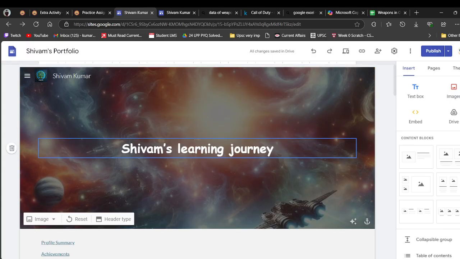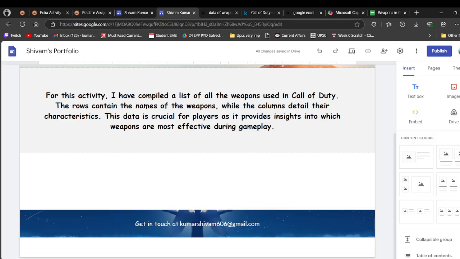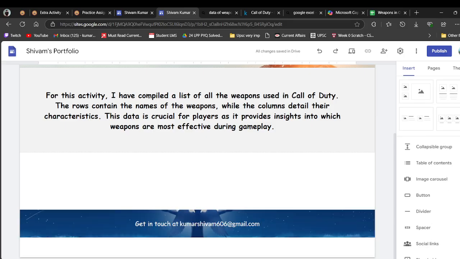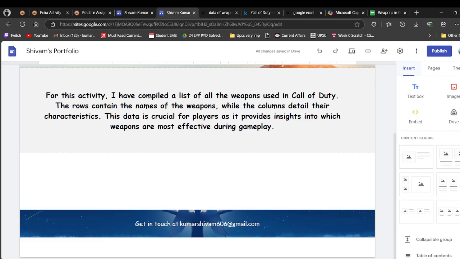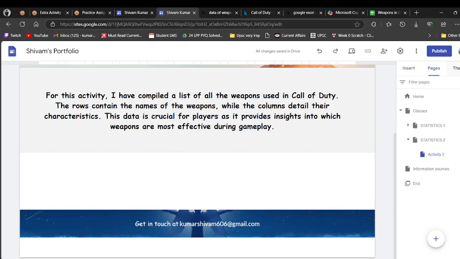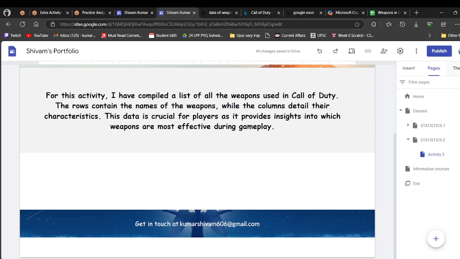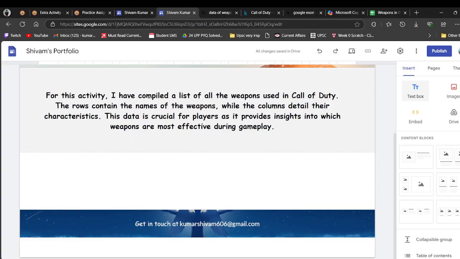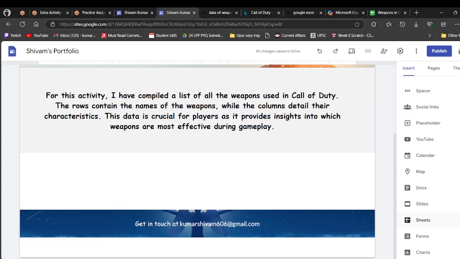Okay, let me go to my student mail. Now here I want to show you how you can embed this Google Sheet over here. Basically, you see there is an insert option over here, a page option, and a theme option. We are not interested in page and themes. We are interested in this insert option. Now scroll a little bit down, and you will find this sheet option over here.